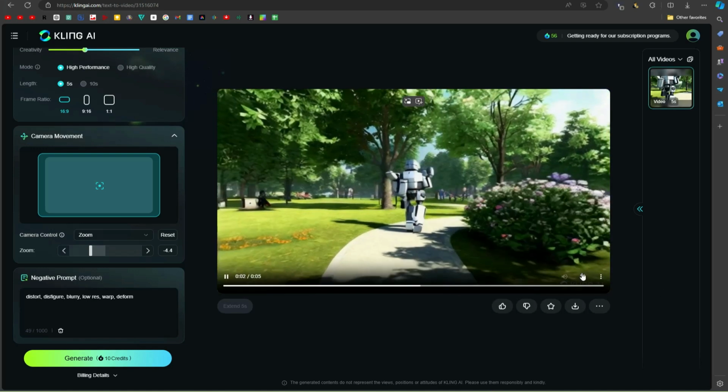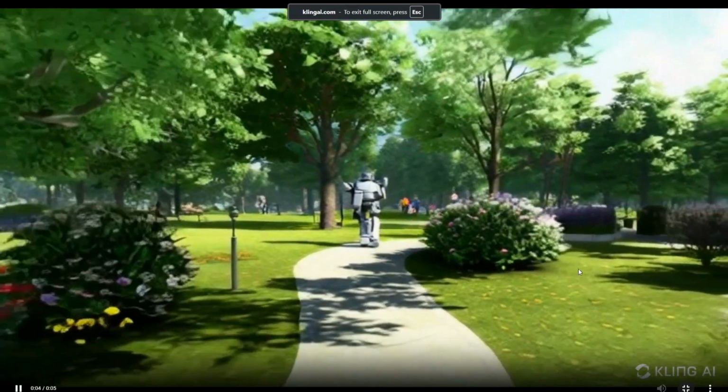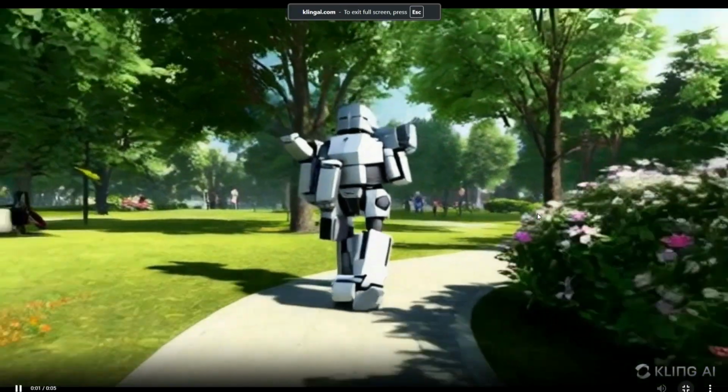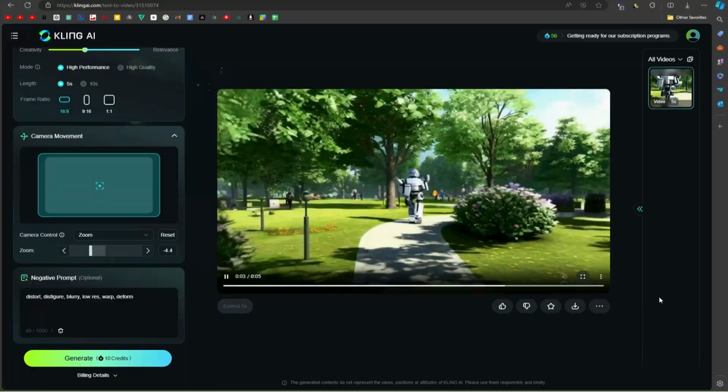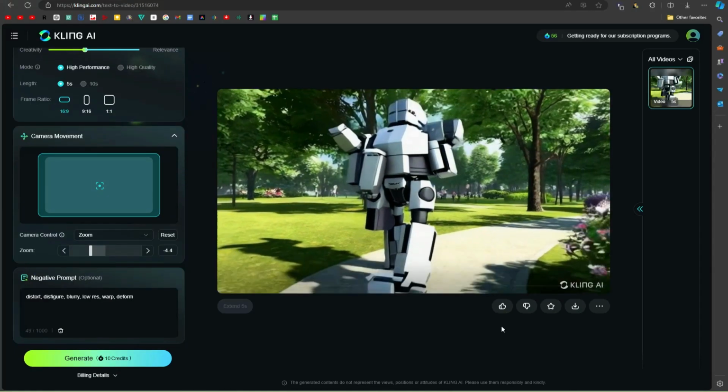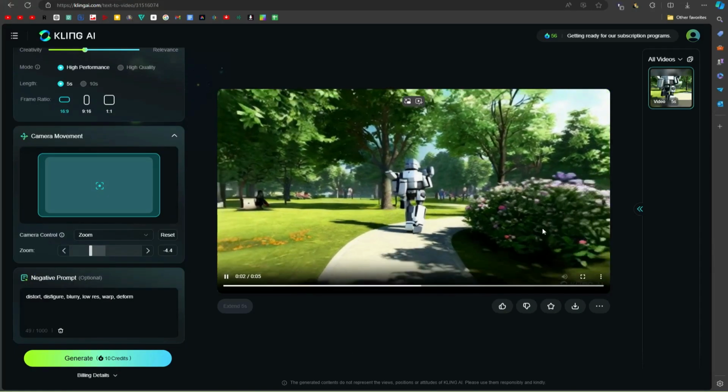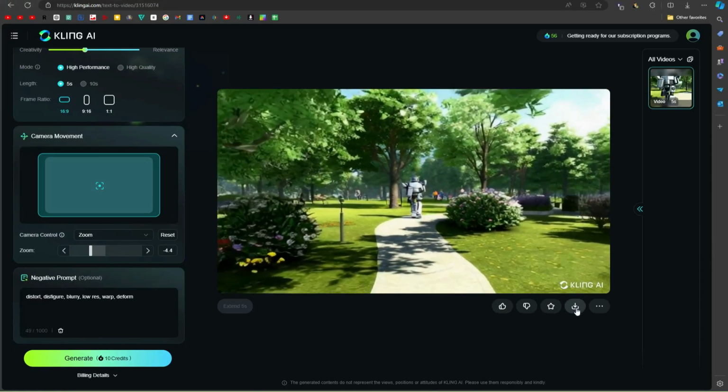The video does a great job following our prompt and has good quality. That's why I was saying this tool generates stunning videos with the dolly zoom effect. However, the camera movement is quite intense, so you might want to reduce the motion slider. To download this video, click on this download icon.